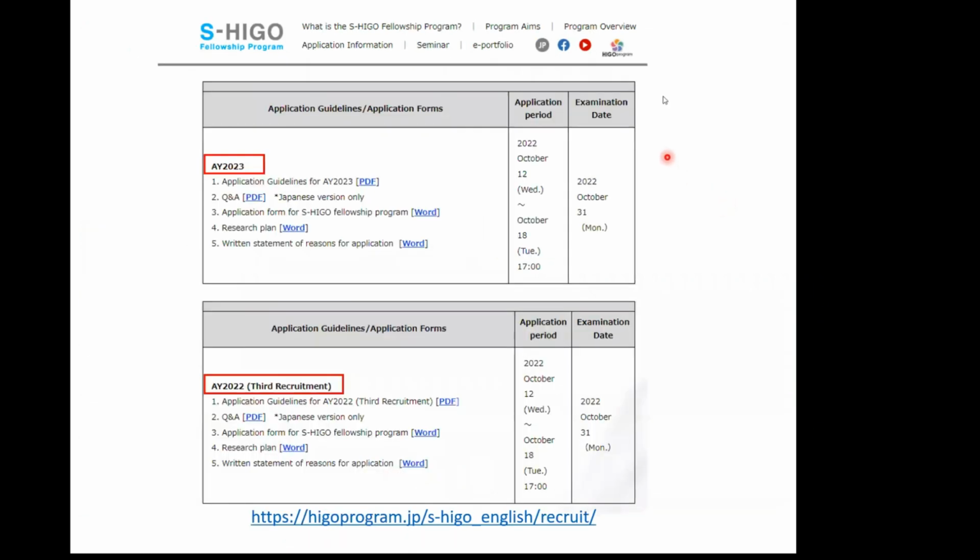Okay, so here is the application guideline, application forms. Please be careful for those students who are applying for this October session, 3rd recruitment of academic year 2022. There are different application forms from those students who are going to apply for the April session, that is academic year 2023. So depending upon which one you are going to apply for, or for which you are eligible, please download the correct documents.